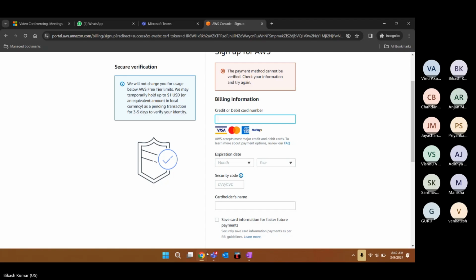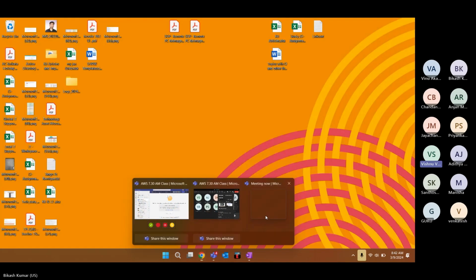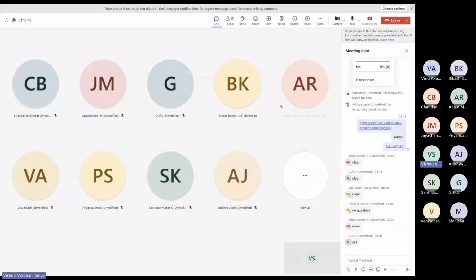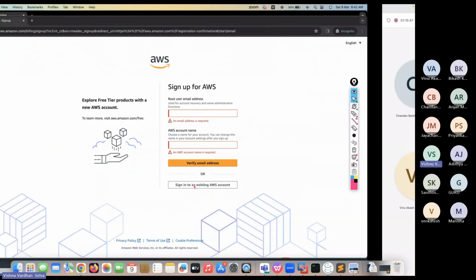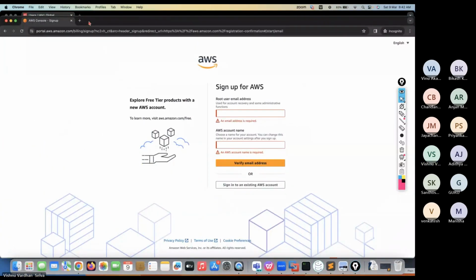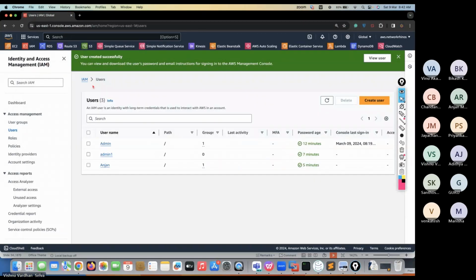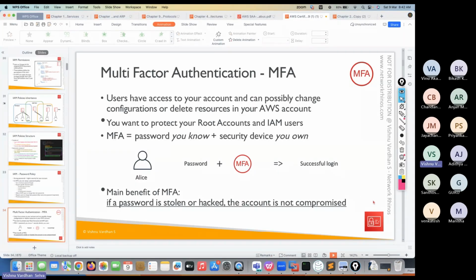So others, I hope I'm clear on how to create an AWS account, right? Let me go with the topics. Now, let's continue with IAM.